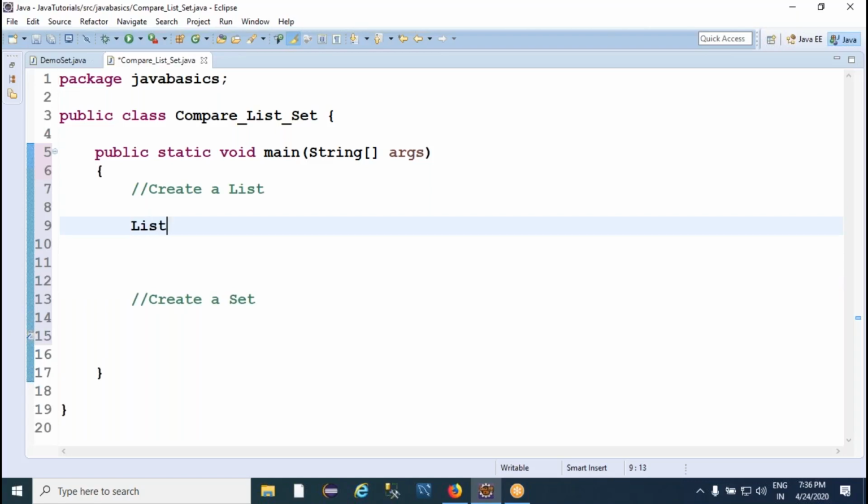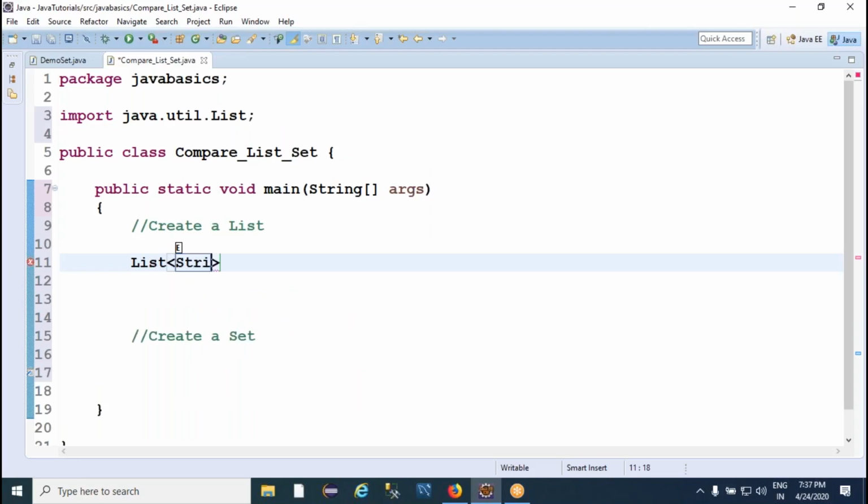I'm creating a list, for example of string or numbers or whatever, string, maybe demo list. So do remember, we can also use this list equal to new ArrayList.